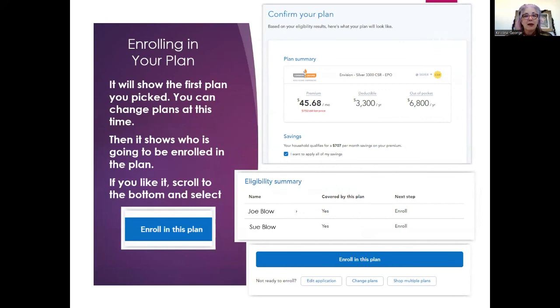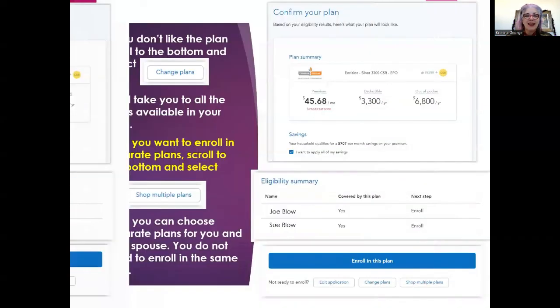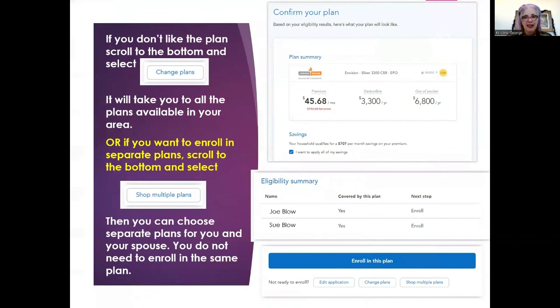Looking at plans, how to compare them. If you liked the plan that you picked, just hit enroll in this plan at the bottom. Great, easy, done. If you don't like it, at the bottom you can hit change plans, and that's where it'll take you back to all the plan options.